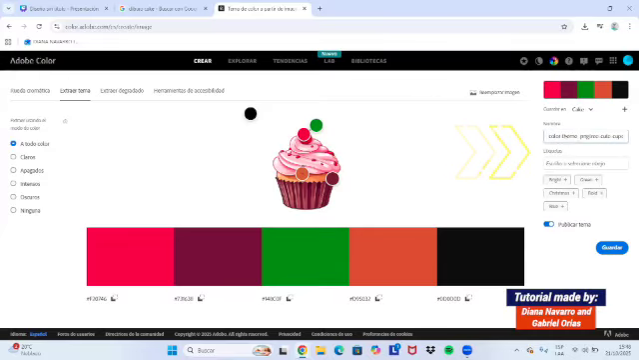So here I am going to change the name, that it's going to be Cupcake. Then I'm going to put a label that it will be food, for example. And then you click here on save.